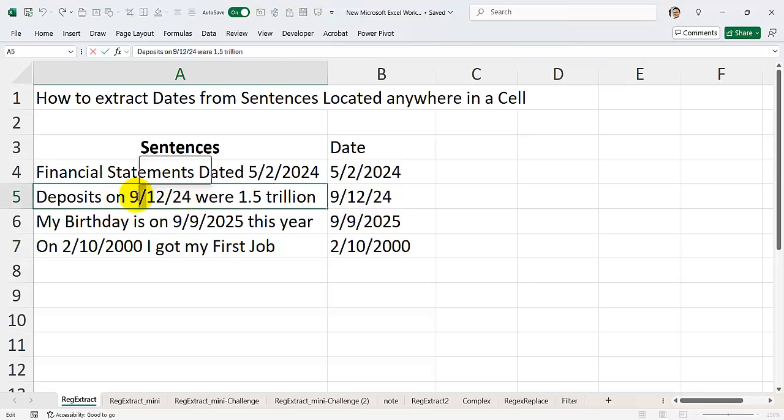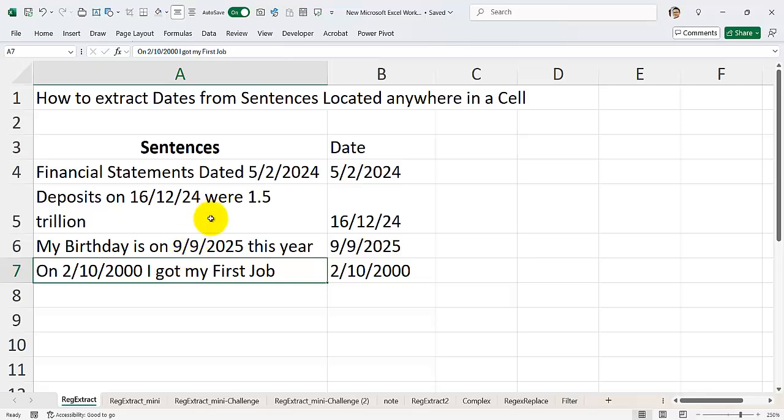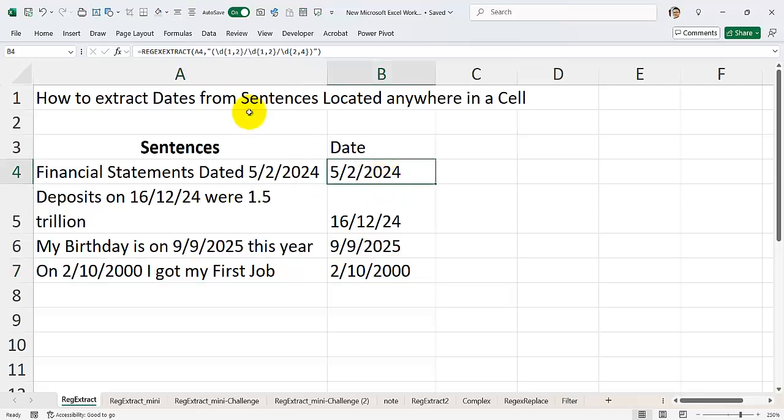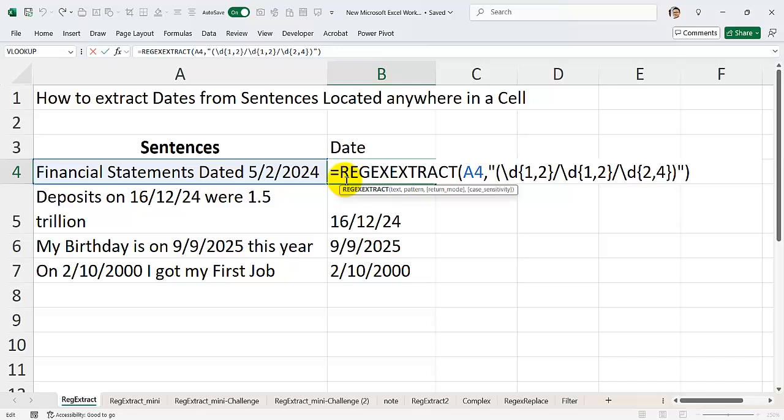Let's see another one here. Let's say 16, and notice that this will change. So how is it done? Well, we use an Excel 365 function called REGEXEXTRACT. So this is it, REGEXEXTRACT. Look at this cell, and then you give it a bunch of arguments here. What is this all about?